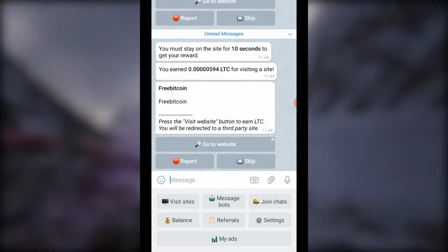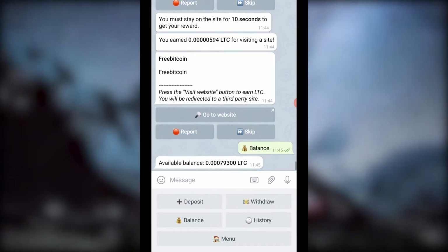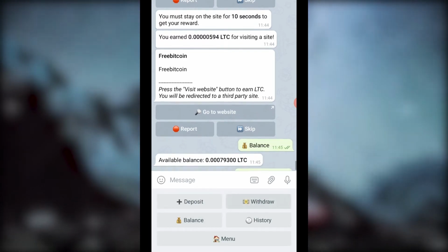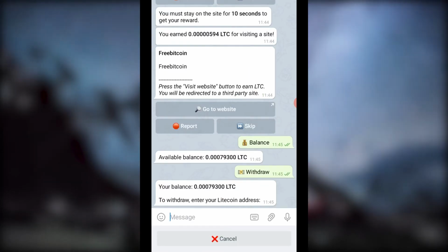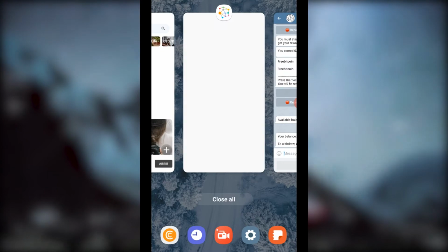You see you earned 0.000594 Litecoin. So how can you withdraw? Let's try it out. Let's go to balance, and then after balance you can click here, withdraw. Let's say I want to withdraw, and then they say enter your Litecoin address. I'm going to copy my Litecoin address, and then I'm going to enter it here.